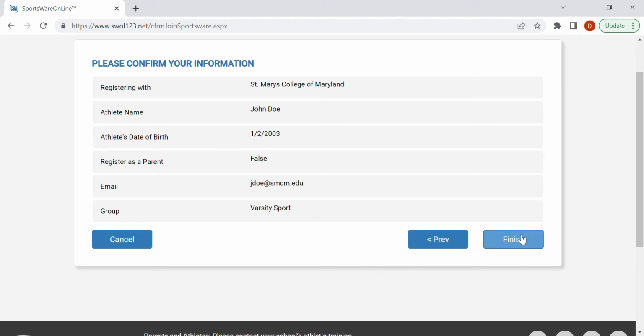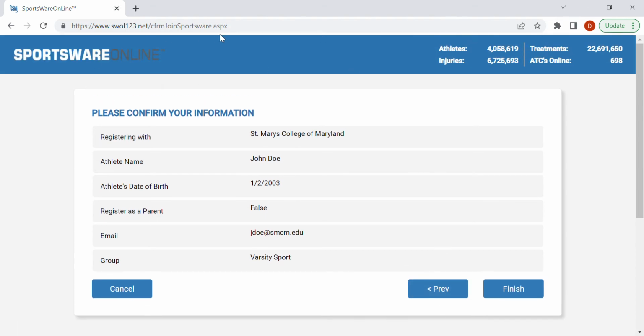You'll then get a pop-up message. A notification is going to come to the sports medicine department at St. Mary's College of Maryland to verify your account. Once your account has been verified, you will get another email, and in that email will be a link to then create your password.